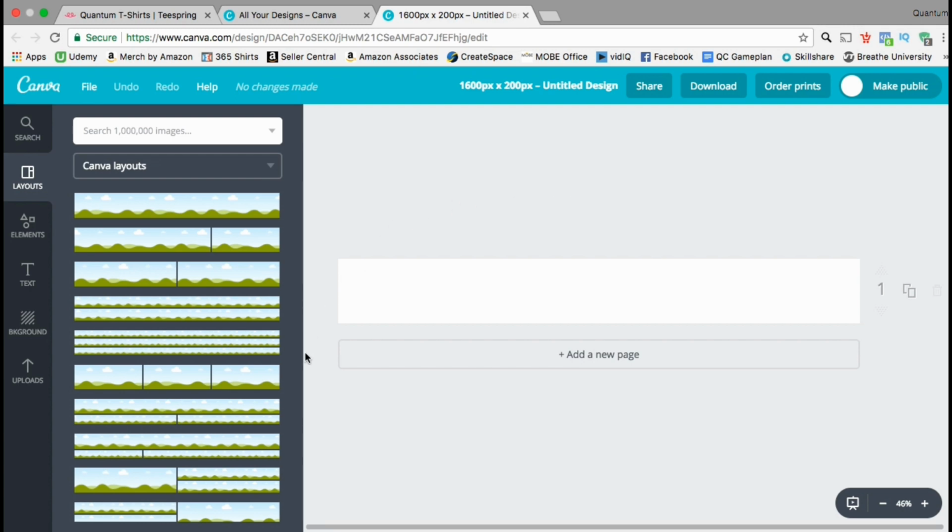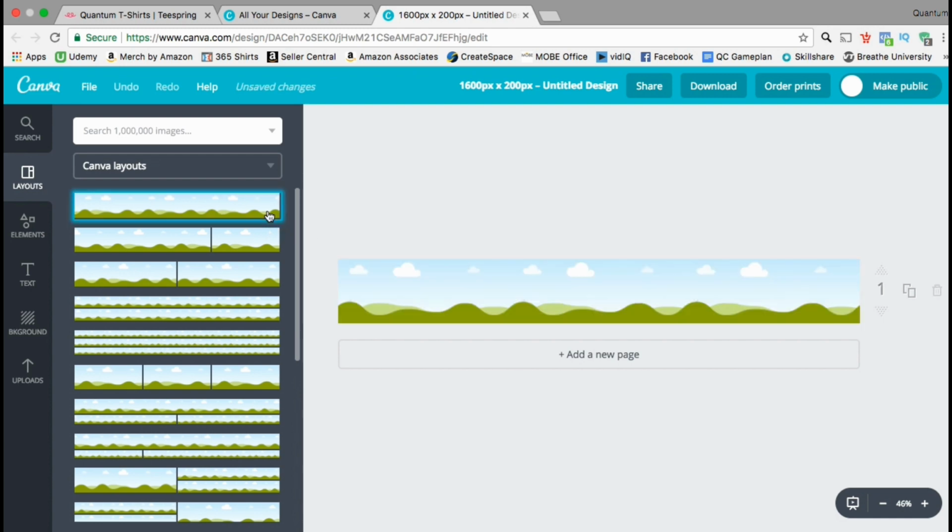On the left-hand side of the page, Canva provides a ton of layouts that you can choose from to use for your banner. When designing your banner, you may want to take time and try out some different layouts to see which ones look the best. But for this example, I'm just going to choose this first one and make one real quick for the video.